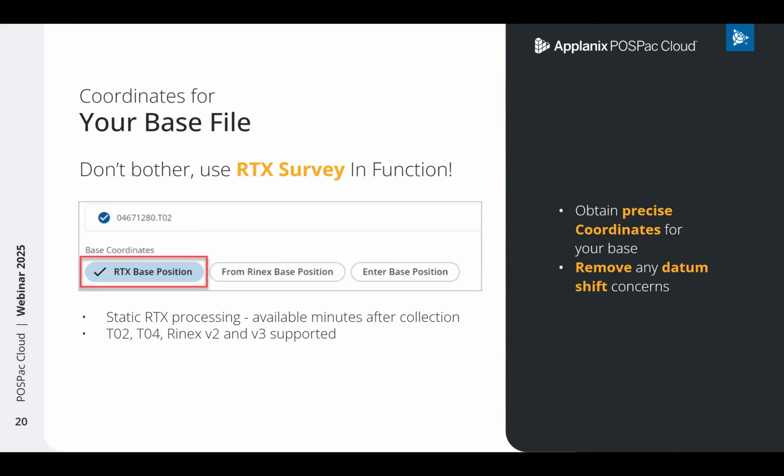In case you bring your own base station and you are unsure about the accuracy or the coordinate reference frame of the base station, you can use the RTX survey-in functionality. All you have to do is simply click on the RTX base position option, and this triggers a survey-in functionality that automatically determines a precise coordinate for your base station.